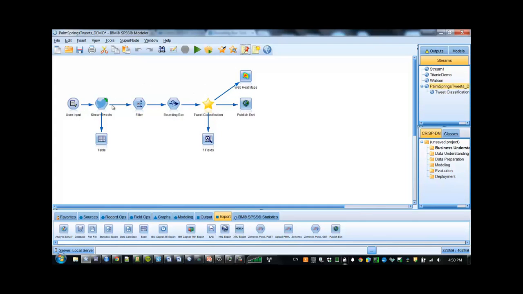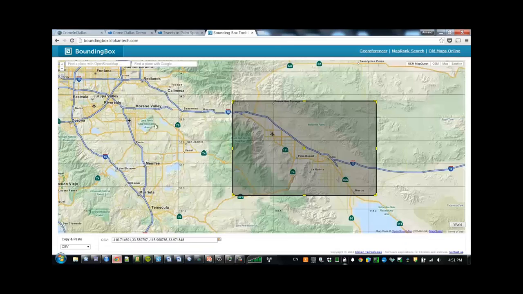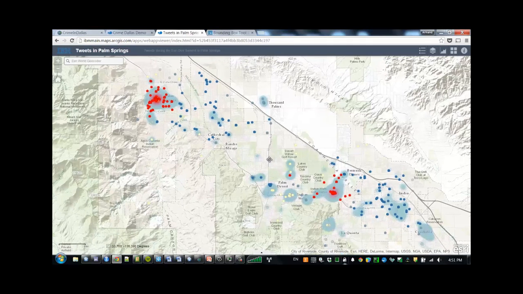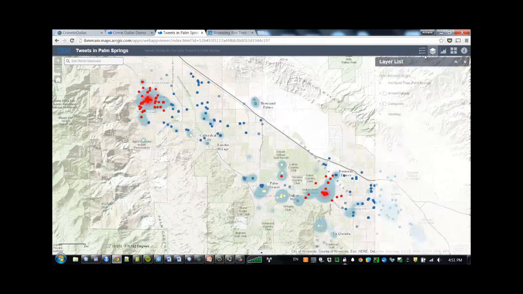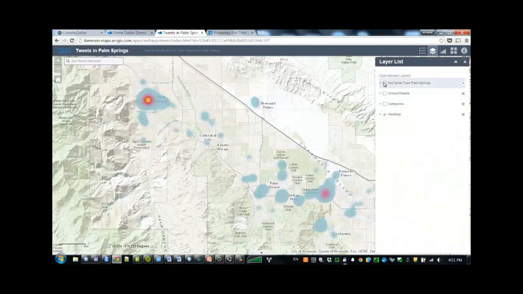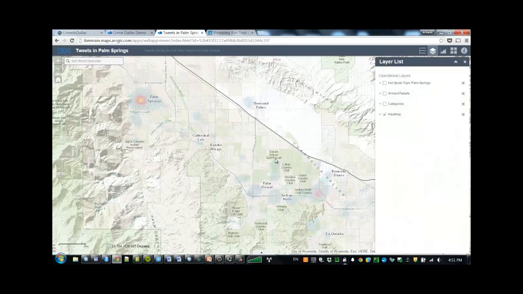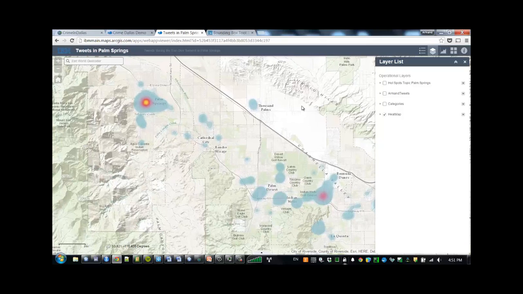So in the same way, since all the tweets have geospatial coordinates, I'm pushing the data into Esri, and using the same technology, I created another funny application using the Web Application Builder in Esri. So in my new application, I have different layers. First is the heat map. So I can see that in the area there are basically 2 hotspots, one here in Palm Springs and another one here in Indian Wells.